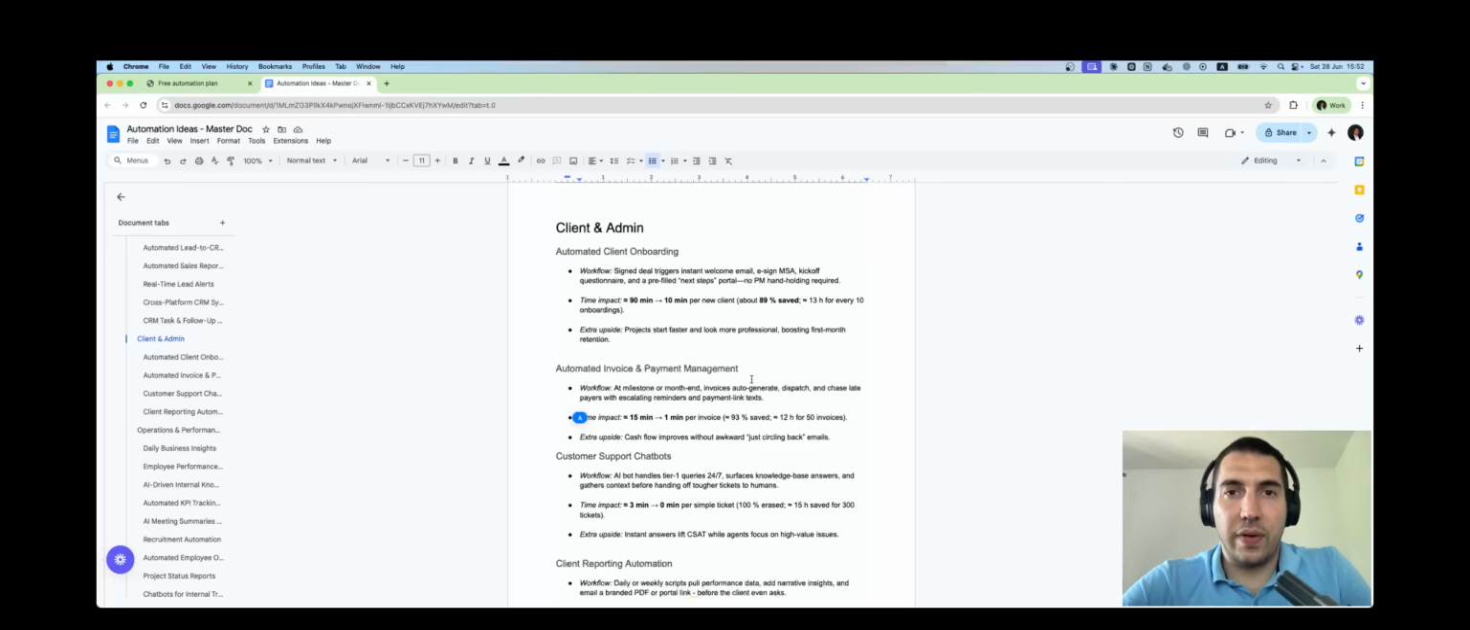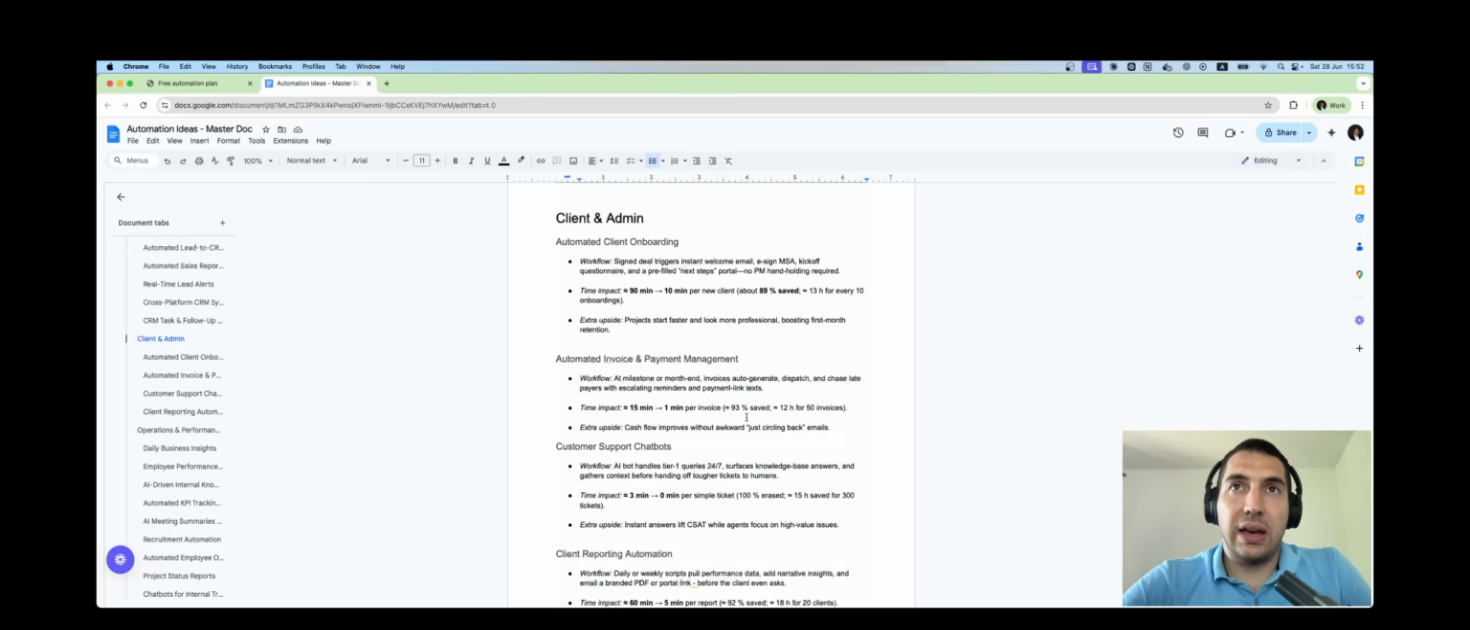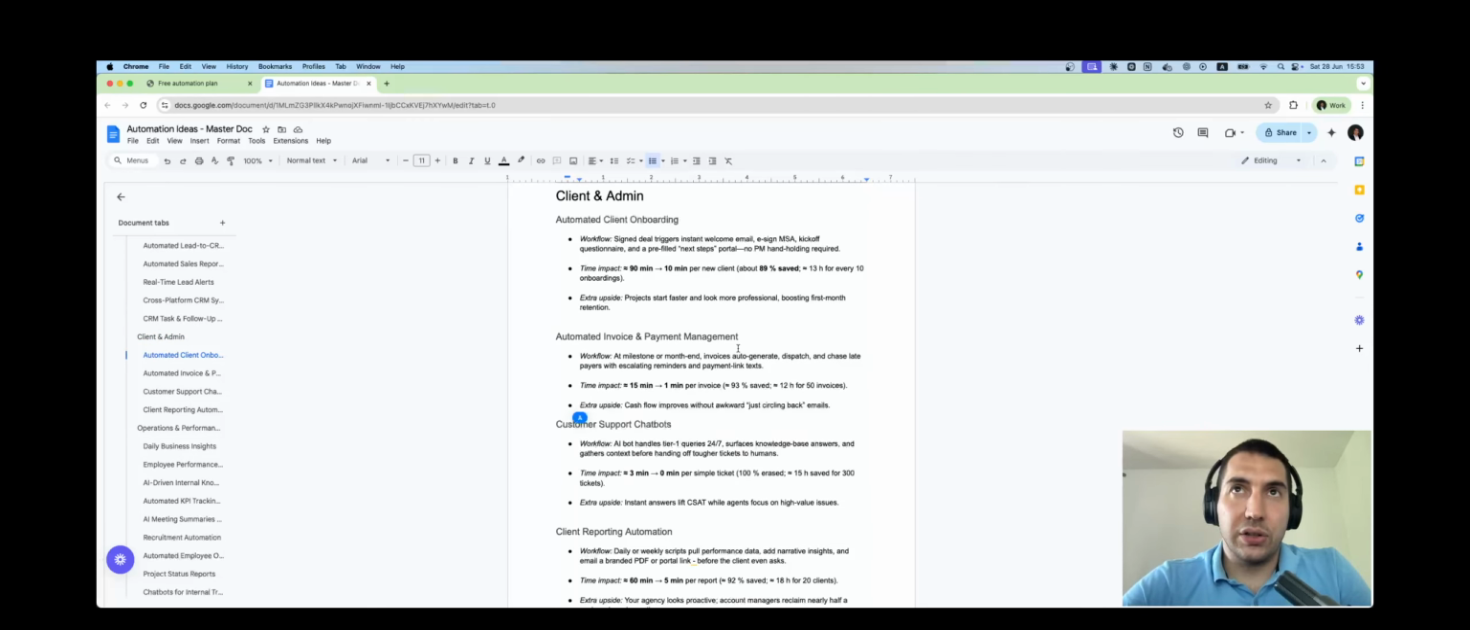In the section of admin tasks, you can automate client onboarding. So as soon as someone signs the deal, you can immediately send them the welcome email, add them to Slack, create Google Drives, and assign a project manager or a customer success manager, however you call it. Then send them info and materials they need to review and send them a request to book an onboarding call.